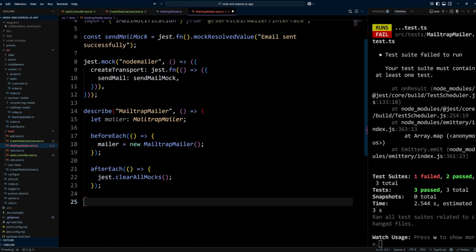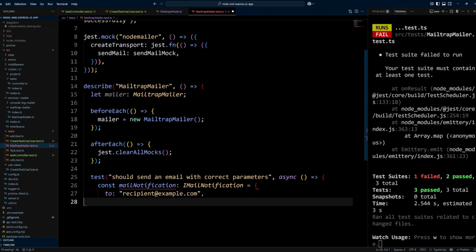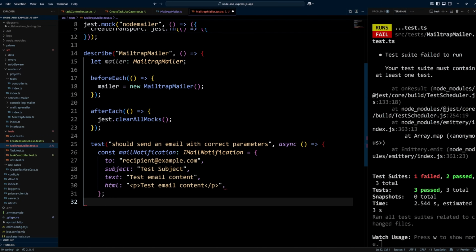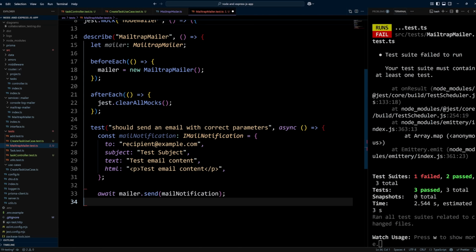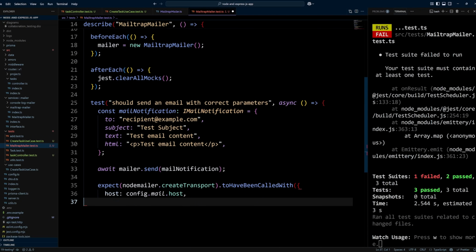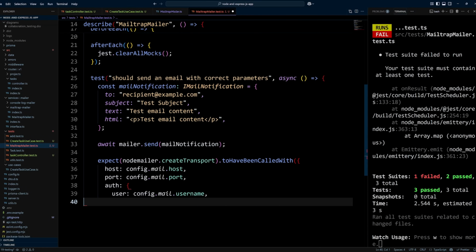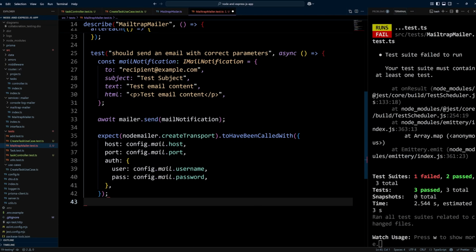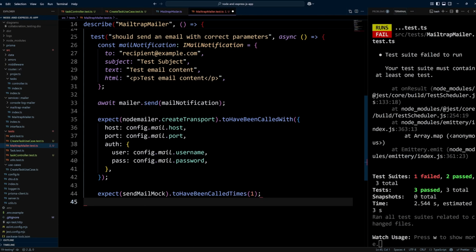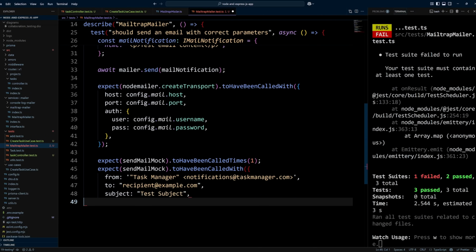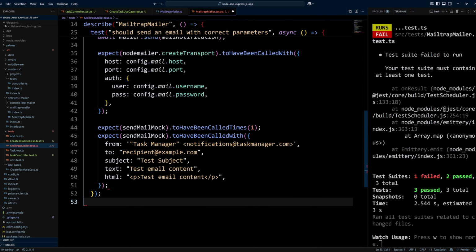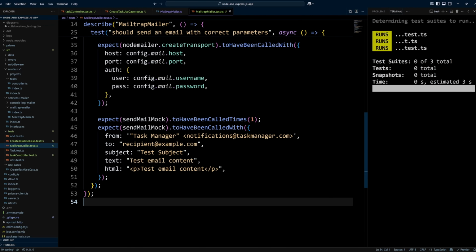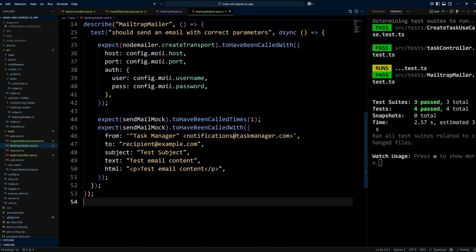We are testing that MailtrapMailer should send an email with the correct parameters. First, we define a mail notification object. Next, we call the send method on the mailer with the mail notification object. Finally, we will do a few assertions. We will assert that createTransport was called with the correct configuration parameters, that the sendMail method, or actually its mock, was called only once, and that it was called with the correct object. After saving the file, Jest watcher detected the changes and reran the new test. Everything is passing.